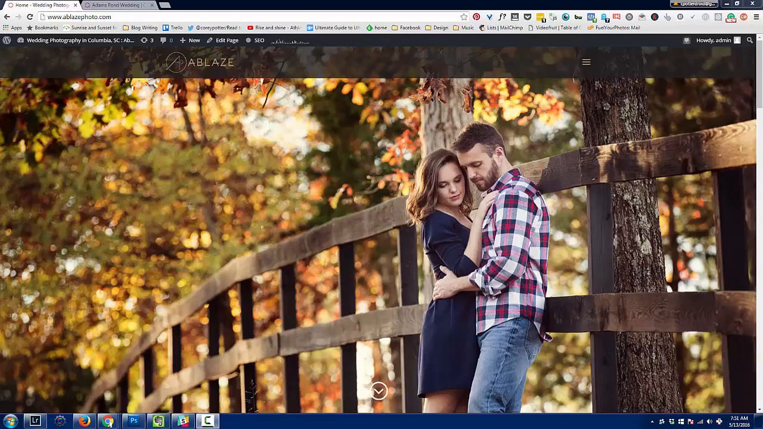Hey, it's Corey here at Fuel Your Photos, and today we're going to be talking about image file size. The key thing here is to realize that your images need to be an appropriate size for the space that you're going to be using them on the internet.